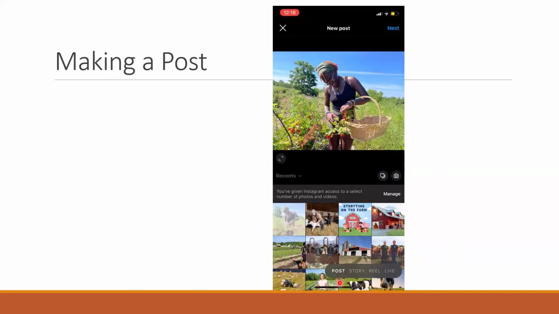When you first do this, you may need to allow Instagram access to see your camera roll and get access to your camera. I definitely suggest doing that because that'll be the main way that you're getting content. Once you can see your pictures, you can go ahead and start choosing which picture you would like to post.